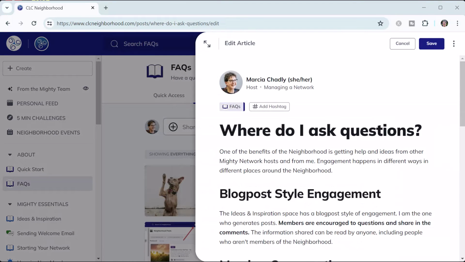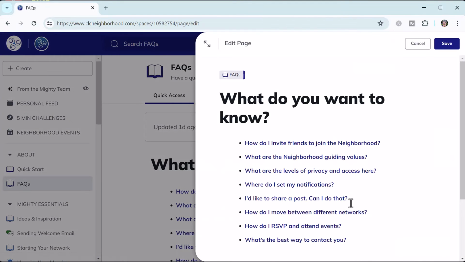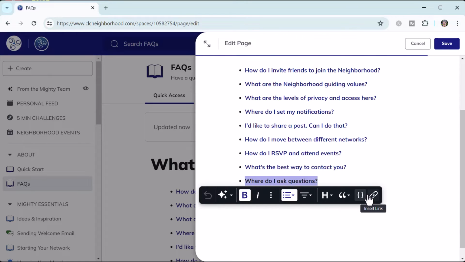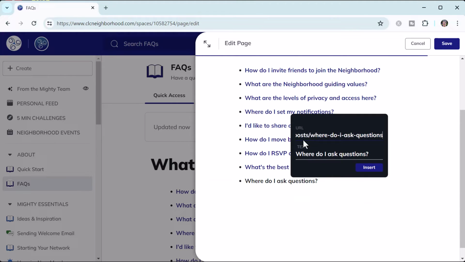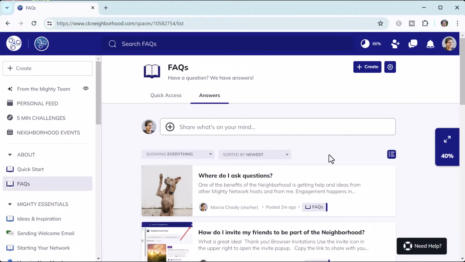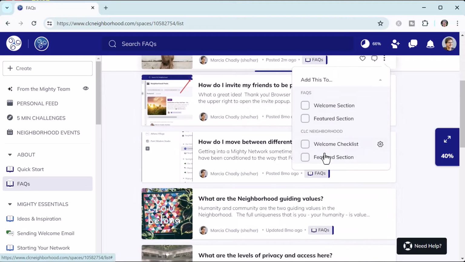To add a new FAQ to this space, create a new article, edit the page to include the new question, and then you're going to want to hyperlink this question to the URL of the article. Then if you want this question to be included in your welcome checklist, you can add it using the three-dot menu right here.